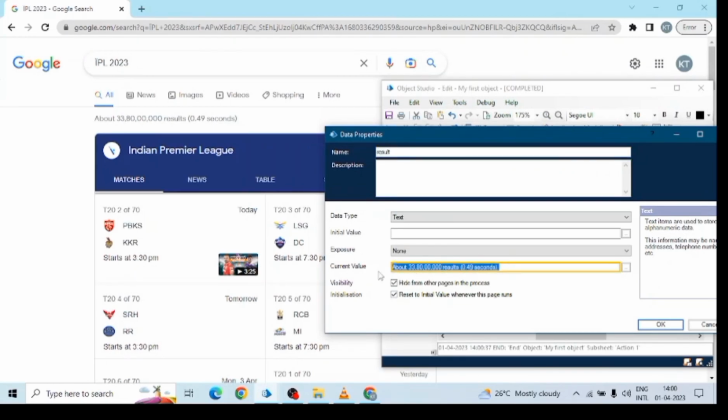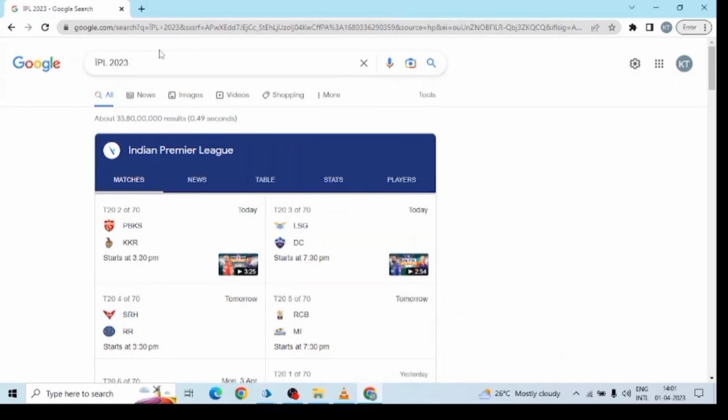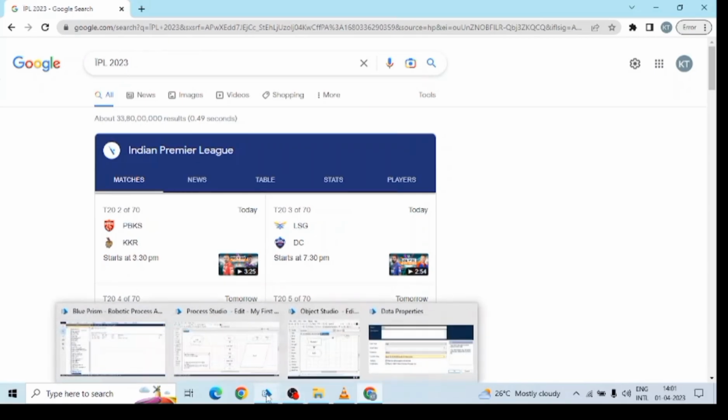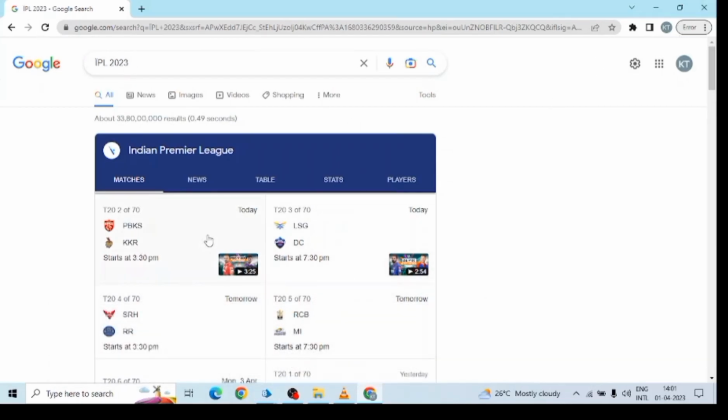So this is how we can read the data from the website. We can write the data, we can click on an element, or whatever operations we want to do for automating this, we can use the read write stage, the navigate stage, or the application model, we can identify the elements.